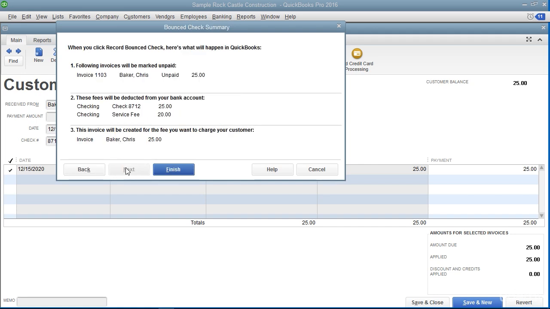On the next screen, titled Bounced Check Summary, you will see a listing of the various actions that QuickBooks will take when you click the Finish button at the bottom of the window. Note the various transactions that will occur, and then click the Finish button to proceed.